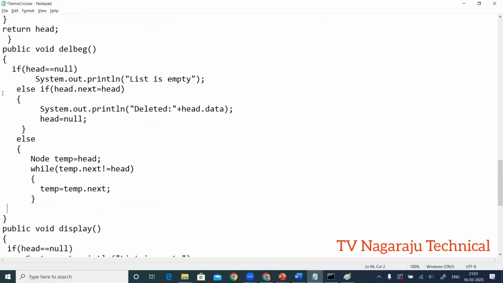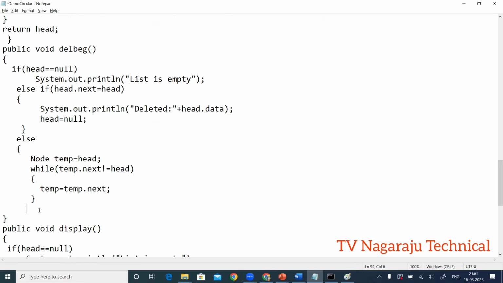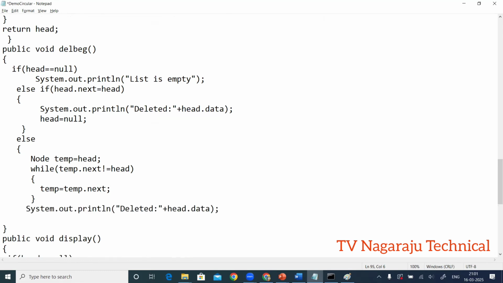After this, print the data. Whatever data you have, simply print the deleted data, and then update the pointer. So temp.next is equal to head.next. Okay. After that, head is equal to head.next. This is the else case. This is the concept of deleting a node at the beginning. Save. Now move to delete a node.